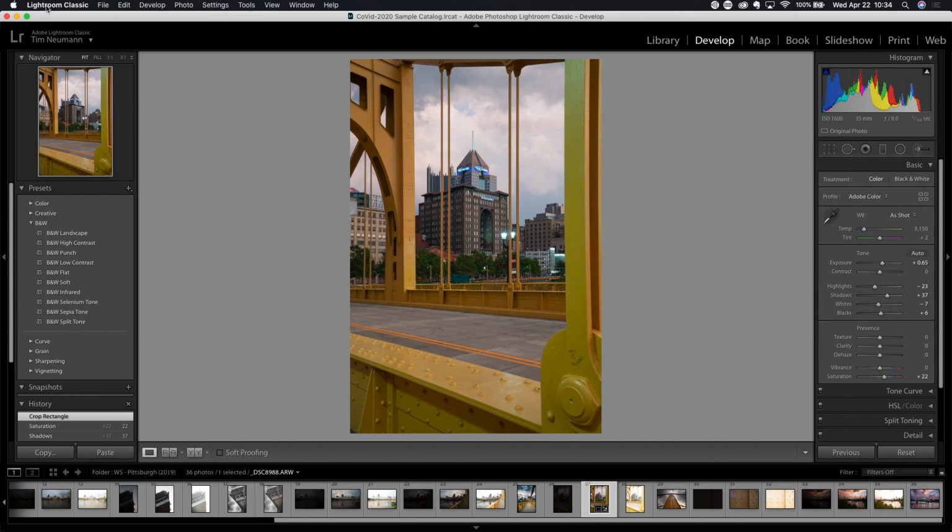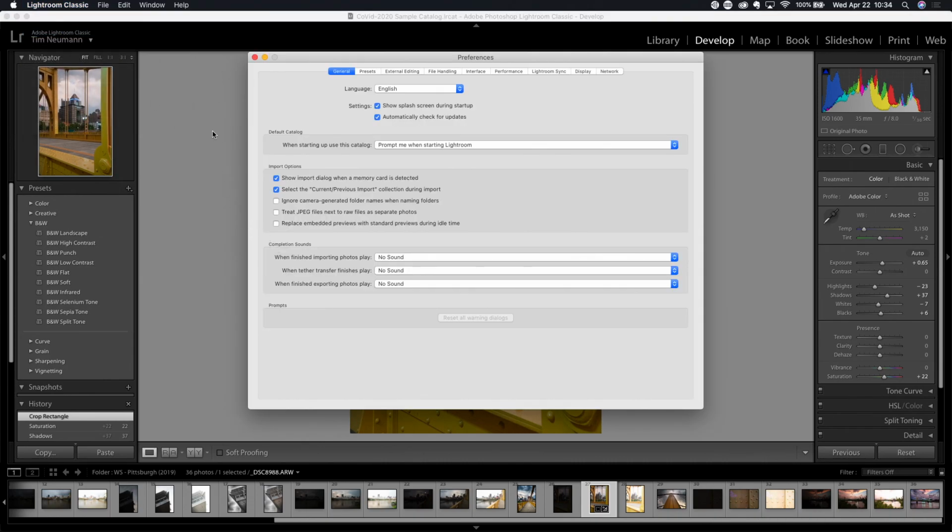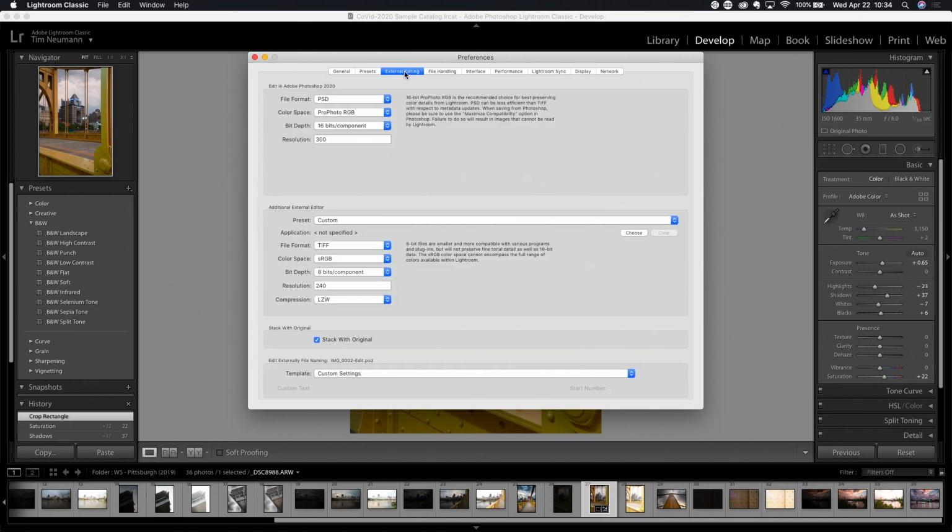So we can find the preferences menu on a Mac system under the Lightroom menu up here. So you can see under Lightroom Classic, there are preferences. If you are on a Windows machine, you would go up to the Edit menu in Lightroom, and under the Edit menu, you would find the Preferences dialog box. Now, in this dialog box, we want to make sure that we are on the External Editing tab. And this External Editing tab is where we're going to make sure that we have settings set up that we want. Now, there are really 4 settings here that we care about.